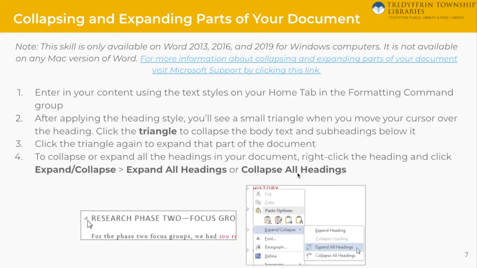So the first step to collapsing and expanding parts of your document, you have to enter in content using specific text styles, and you do that using the formatting command group on your home tab. So you need to utilize the heading and the content text styles predetermined by Word. So once you utilize the heading style and then the normal text style, it'll organize your document into kind of like an outline.